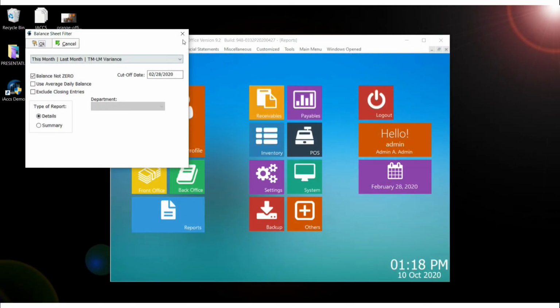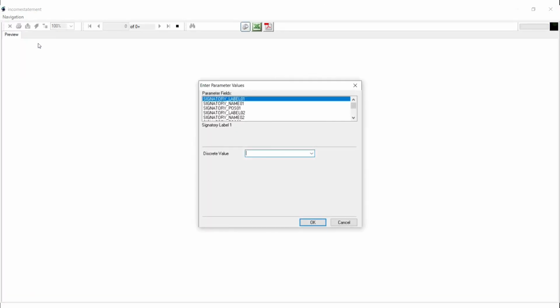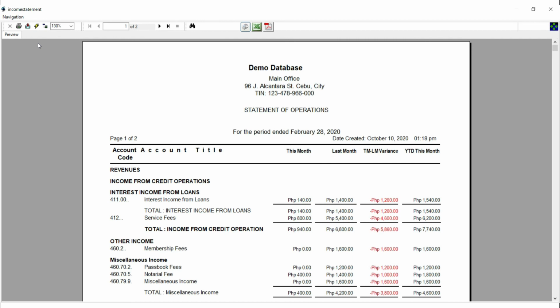So let's also try to generate our income statement. Same with our balance sheet, we also have our two default report formats, which are this month compared to last month, and this month year-to-date compared to year-to-date of same month last year. So let's start to generate. So this is our sample statement of operations or our income statement.